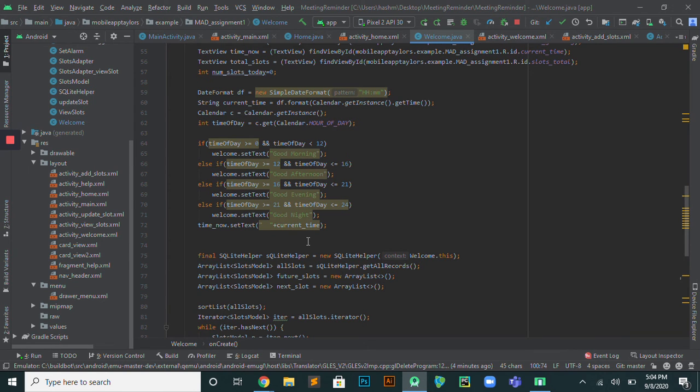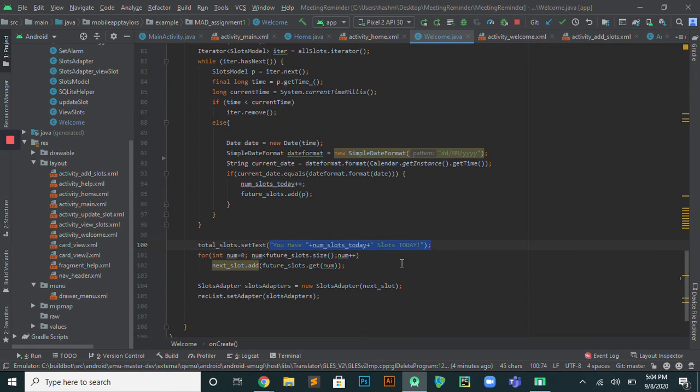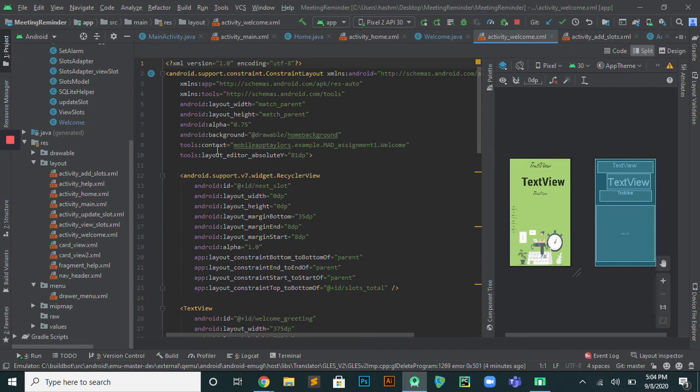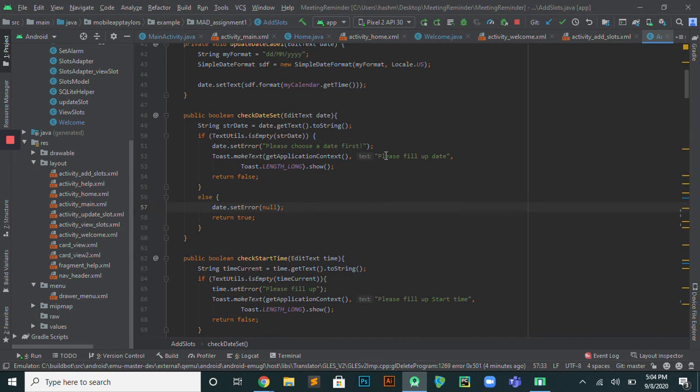Here it shows the greeting according to the time and the slots of the day. All those things are coming from this class. This is the XML file for it, where there are 3 text views, and this is the XML file for adding slots.